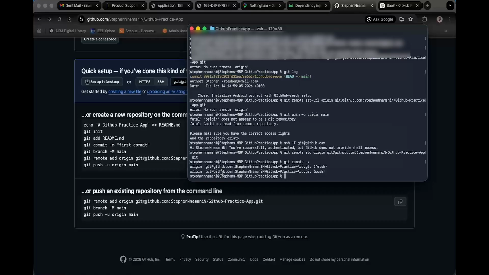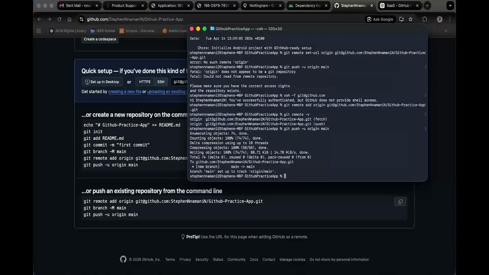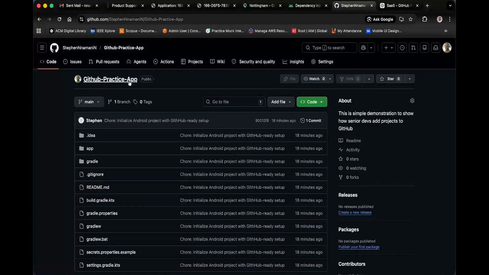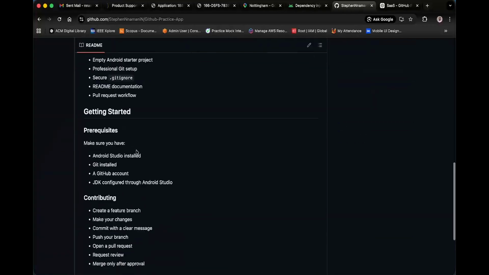So now we can actually push our code to that remote. So we say git push origin main. We give that a little bit of time. So our application is now pushed to Git. It says 74 objects done and 74/74. So we're good to go. Nothing was skipped.